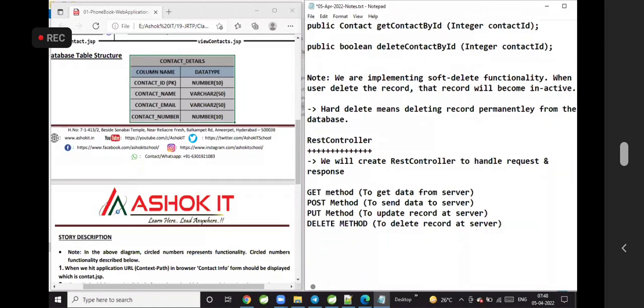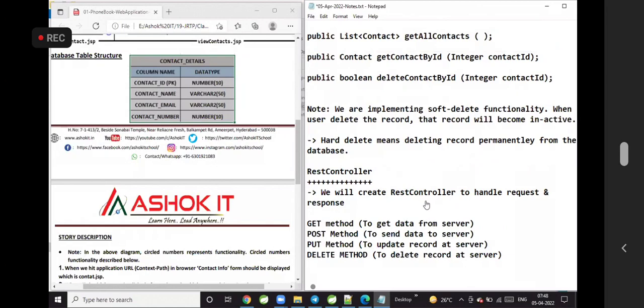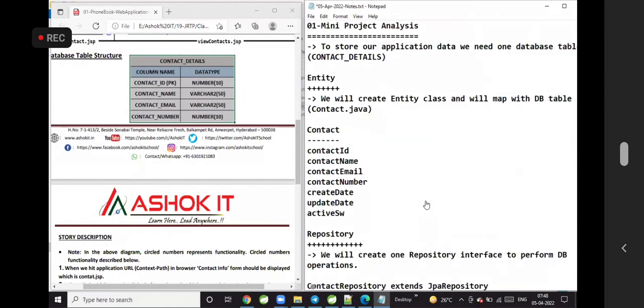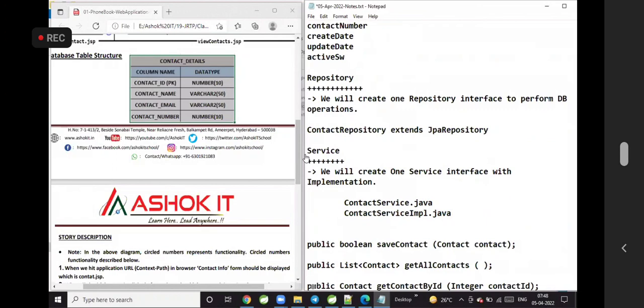We are going to create this REST controller to do all these things. Are you guys comfortable with my point now? What we are going to do? REST controller we are creating.